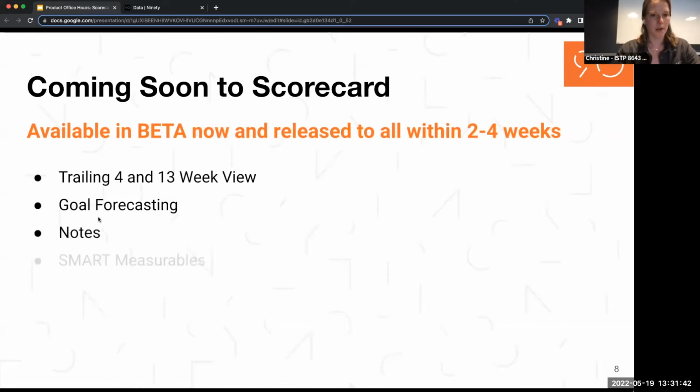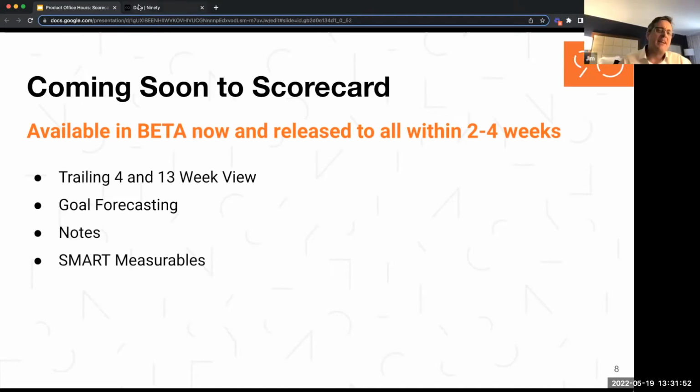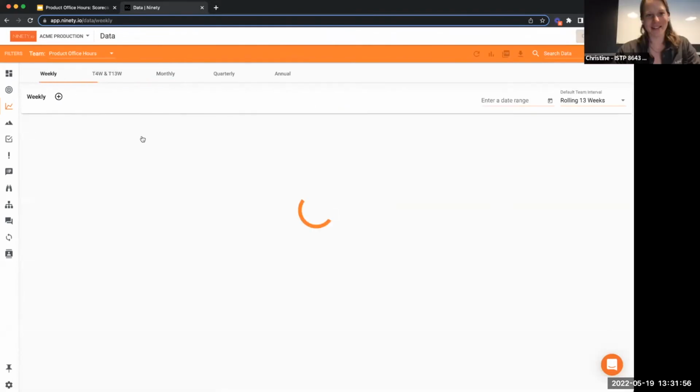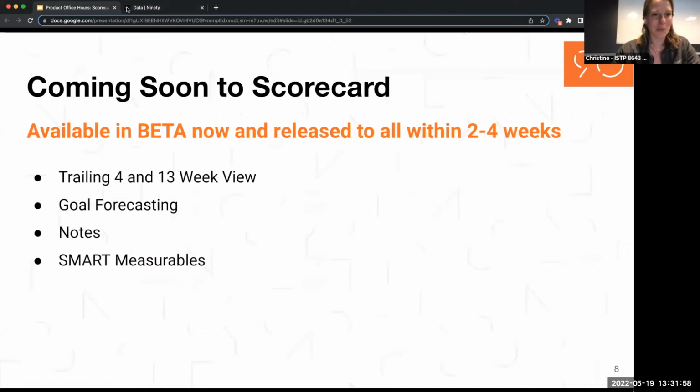I also want to talk about the notes feature, and then also smart measurables, which I know a lot of people have been waiting for, all 4 of these, but maybe that one more so than others. So it's going to make a big difference for a lot of people. It's a big help for sure. Yeah. So let me go back to my list.